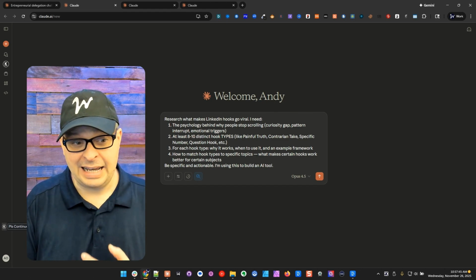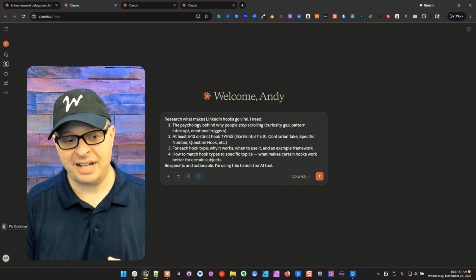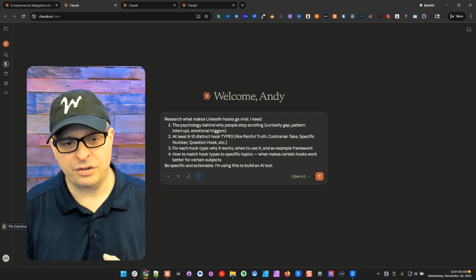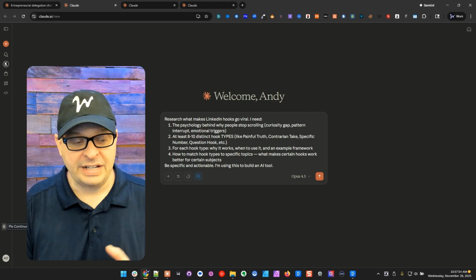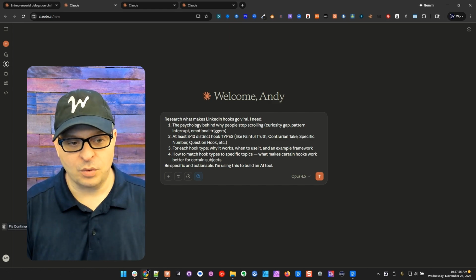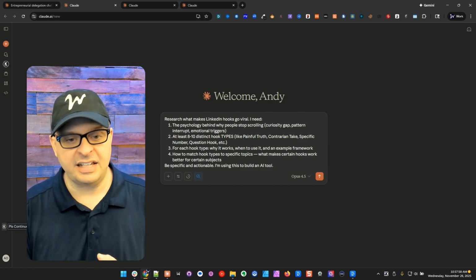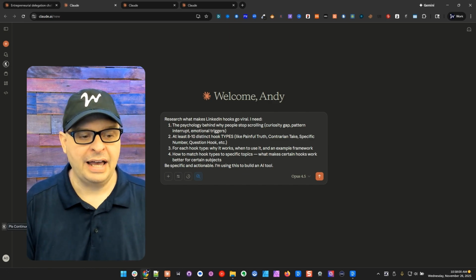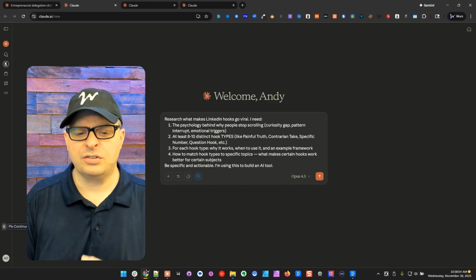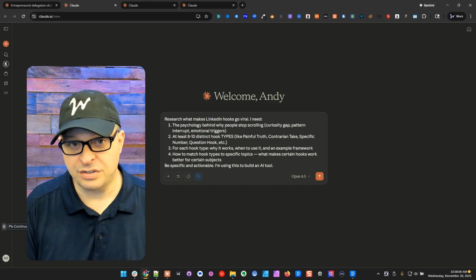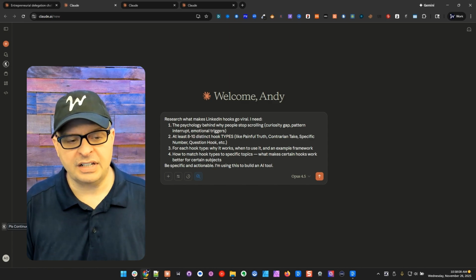Number 2, at least 8 or 10 distinct hook types, like a painful truth, contrarian take, specific number, question hook, etc. For each hook type, why it works, when to use it, and an example framework. Number 4, how to match each hook type to a specific topic. What makes certain hooks work better for certain subjects? Be specific and actionable. I'm using this to build an AI tool.